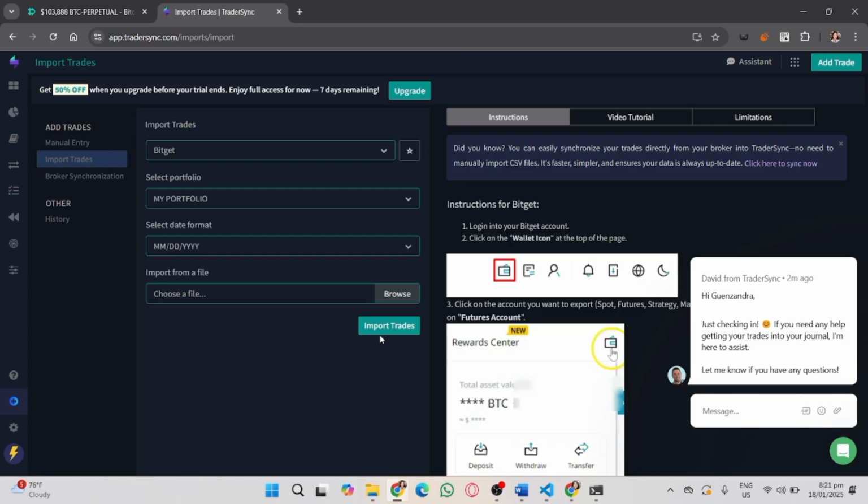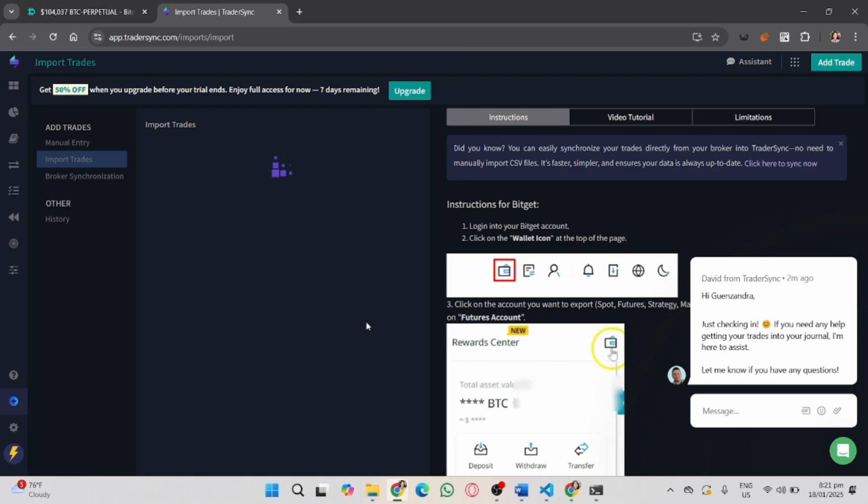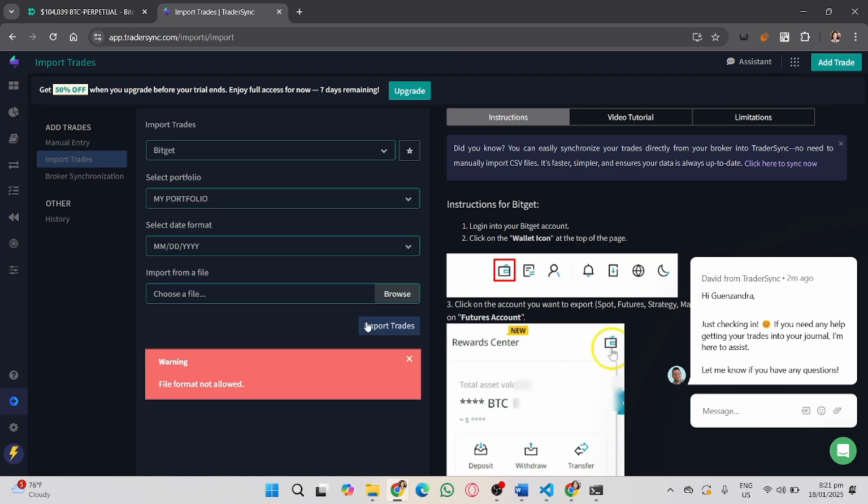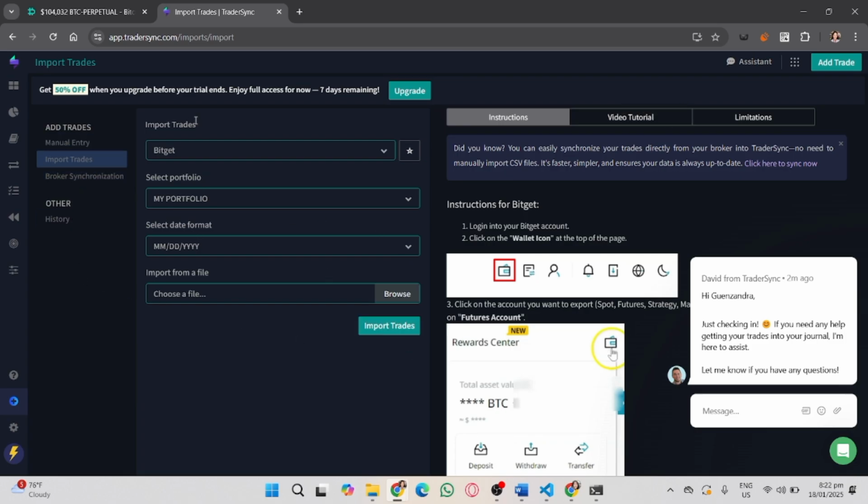Make sure it is in the CSV file format, and then ensure that the columns match correctly with the FundedNext format. And if needed, make manual adjustments to align trade data properly. And then after that, before finalizing, double check your imported trades and look for any missing or incorrect entries and make necessary adjustments. And then after that, click import trades, and that's it. That's how you import TraderSync data into FundedNext.